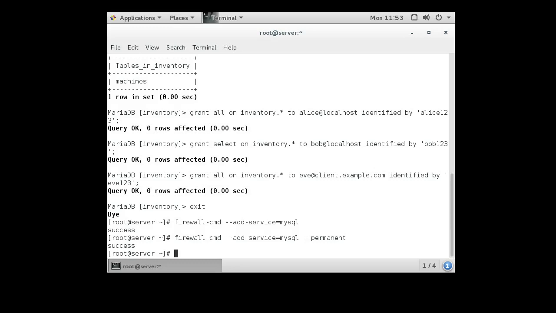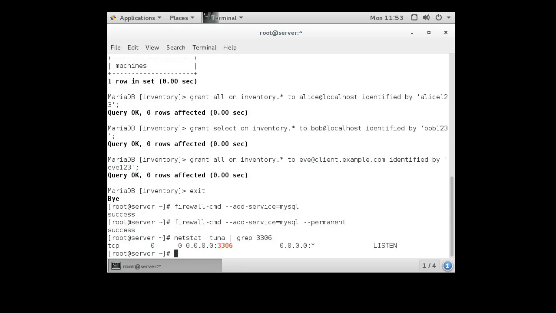The server is already listening on all interfaces, and you can see that because it runs on port 3306. If you run netstat -tunl | grep 3306, you can see that it is listening on all interfaces, shown by the 0.0.0.0. It can be accessed from all kinds of places, and so now you have a vulnerable server.